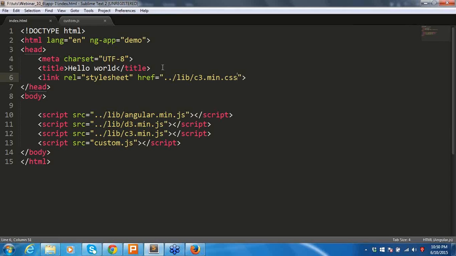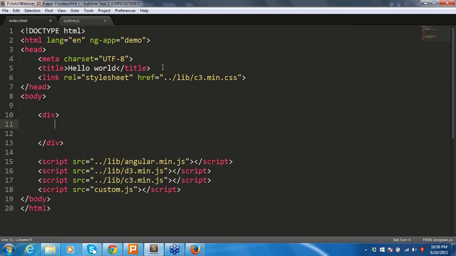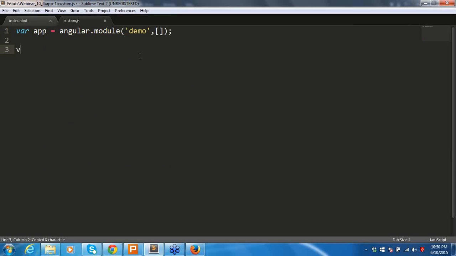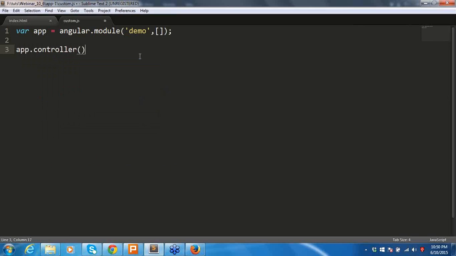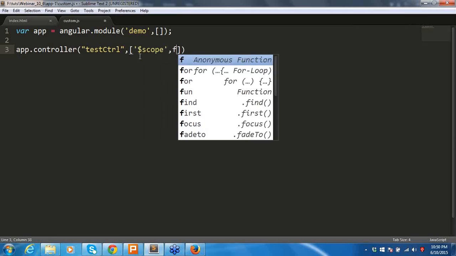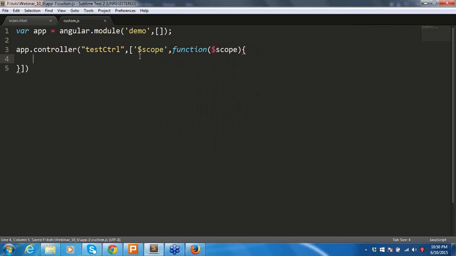Okay. Now what I want to do, I wanted to create a widget like a line graph, bar graph, pie graph. These are the things I wanted to create. How can I create this? Let me create a basic controller div, ng-controller equal to test controller. Let me define the same controller over here. App.controller, test controller, and let's mention the scope. Function of your $scope. So we defined our scope here.